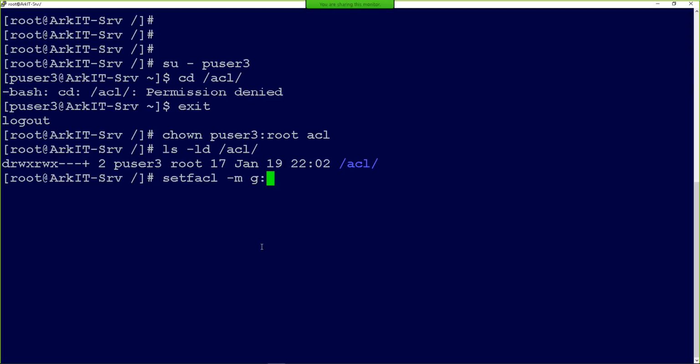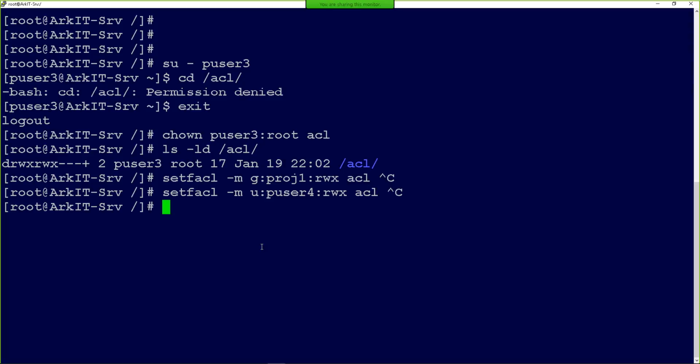So -g is for group. In this case you have to give your group name, group1, and whatever permissions you want to give, like this, and provide your directory. And setfacl again with -m. I'm just typing the commands. And if you want to give to the user, -u user4, you can give read, write, execute or anything like this.